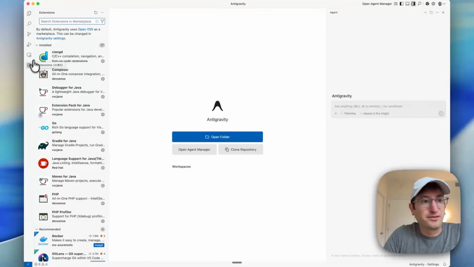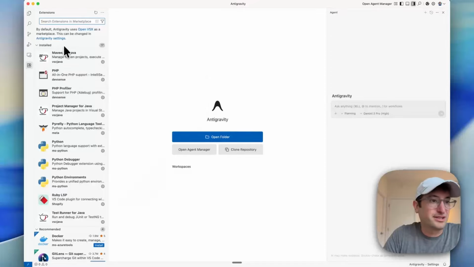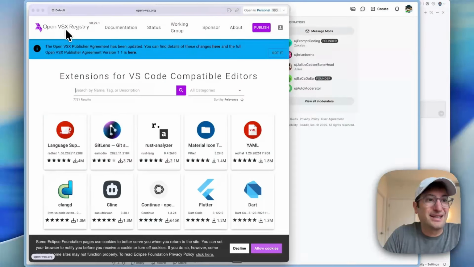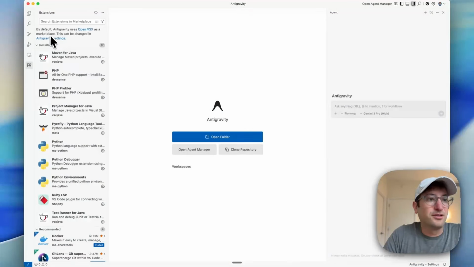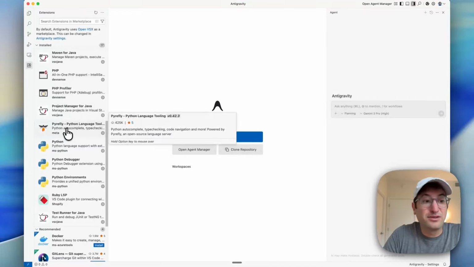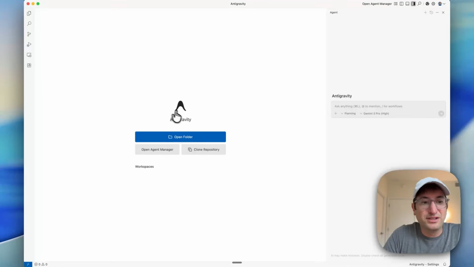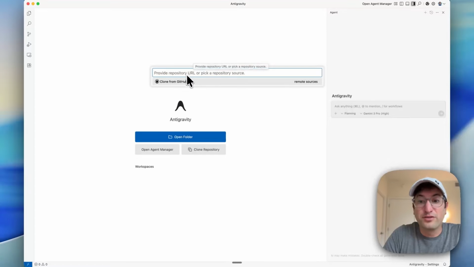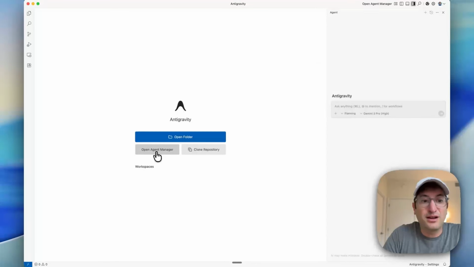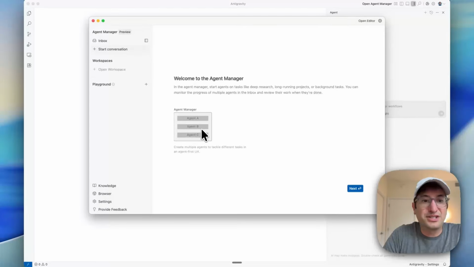Similar to Cursor, we have our extensions here, and these are all the extensions that are going to be available in the Open VSX marketplace. These are extensions that can be really helpful, but we're not going to dive into those in this video. We also have the ability to open folders, clone a repository directly from GitHub, and then also open the agent manager.